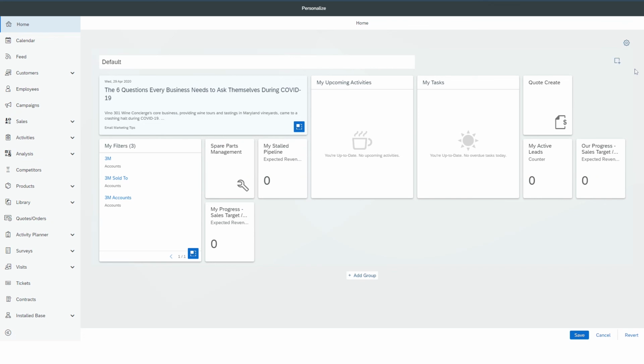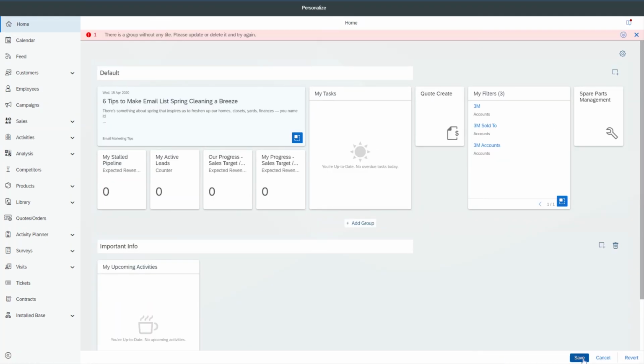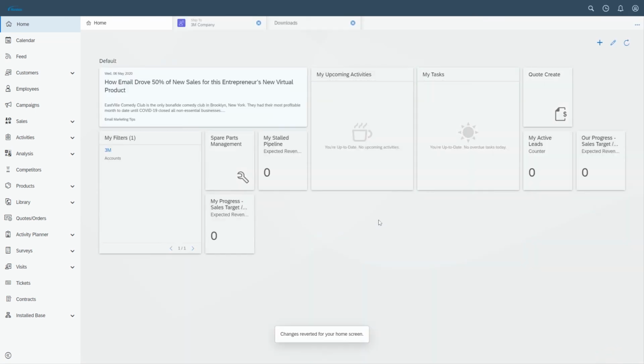You can change the screen that appears when you log into C4C using the gear icon. By default, you will land on the homepage when you sign in. Unchecking this box will make the Feed Work Center your new start screen. To exit edit mode, click Save or Cancel. And the last icon is the refresh icon. This refreshes your homepage.